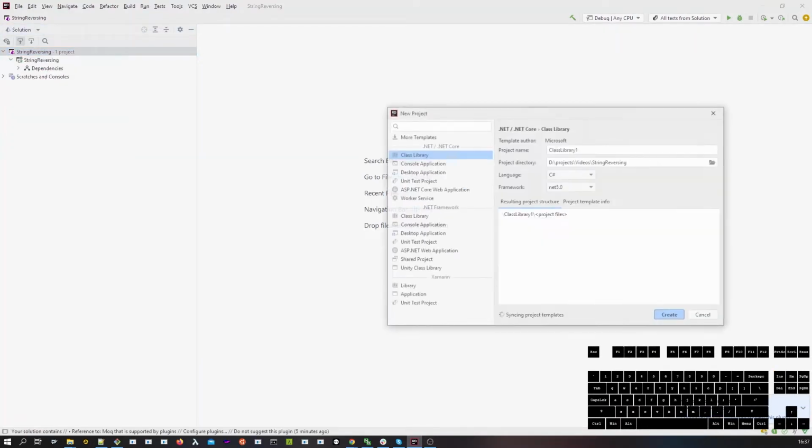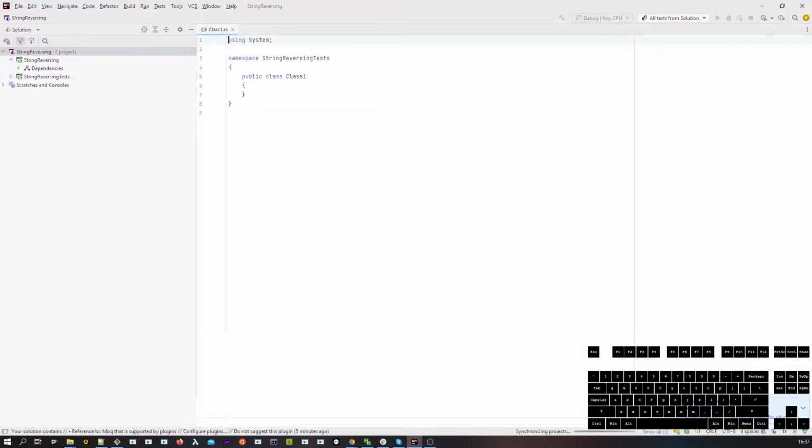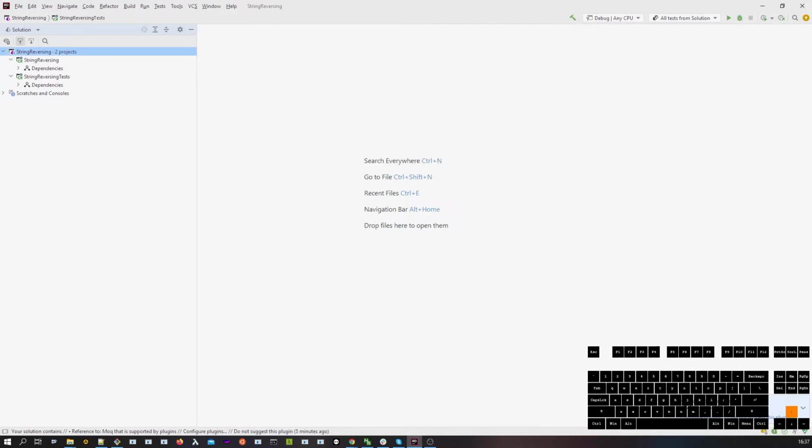Let's create another project, which will be responsible for testing. Let's call it the same as the main one, string reversing, but with the addition of the tests postfix, which is the industry standard. Thus, on the one hand, you can always identify testing projects in the application at a glance. On the other hand, you visually connect the tested and testing projects. The default class obviously doesn't interest us.